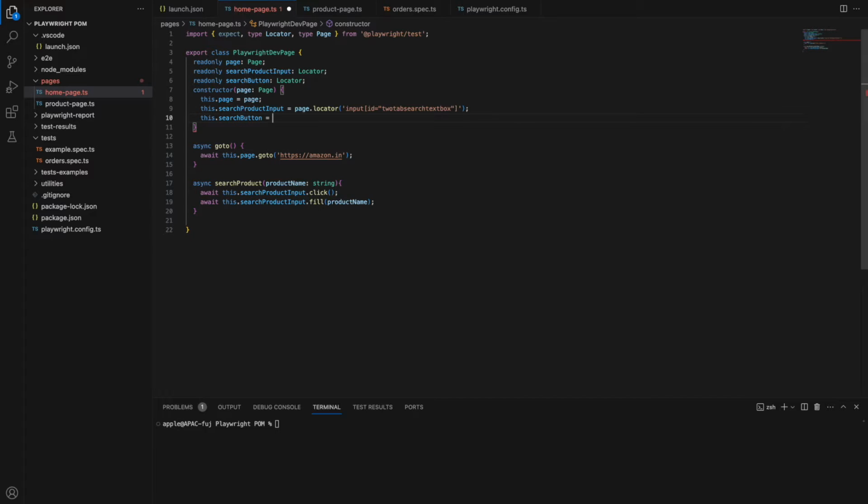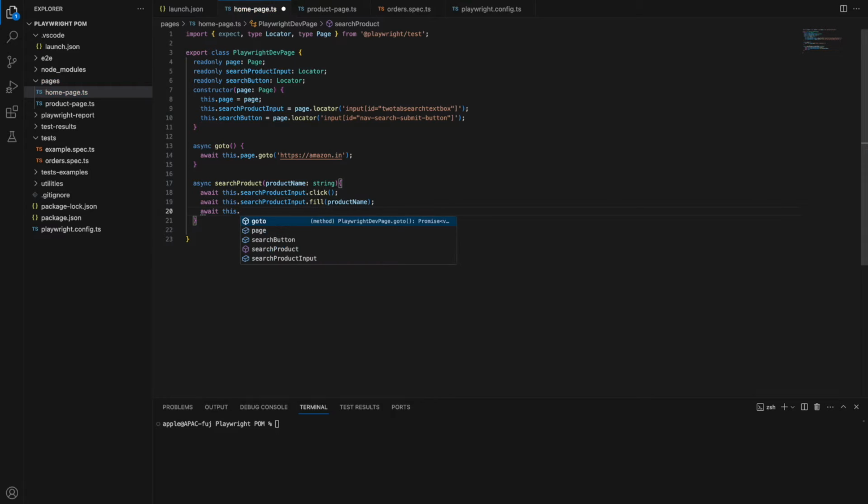When we are writing automation in an office, in a company, we actually follow this kind of page object model in a bit more complex way, but it looks the same. So here we make sure that if any of the identifiers change, I need to change only one place. That is very important. So now I am clicking on that: await this.searchButton.click. Sorry, search button, right? So now our search product is ready.